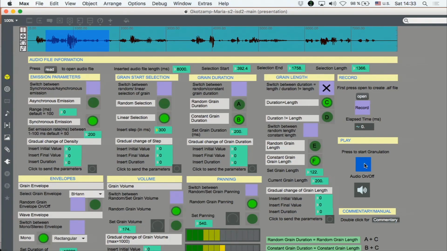Okay, so you get the idea. A few observations after so many years about this tool. The step is actually an interesting parameter, I find. It can create some interesting rhythmic results.